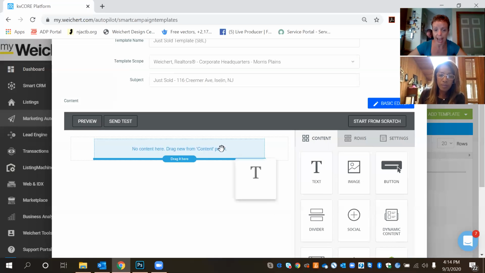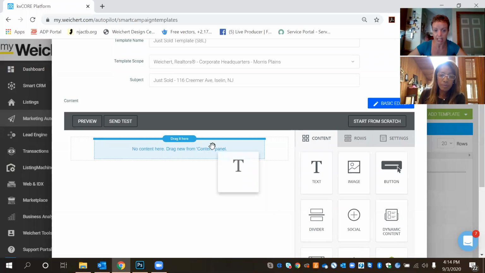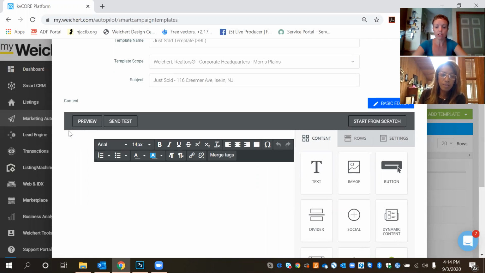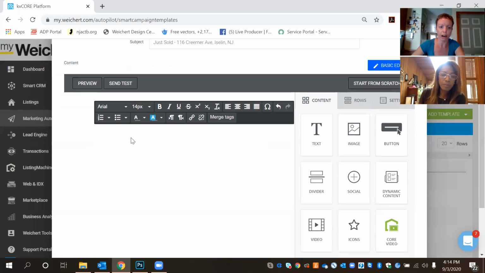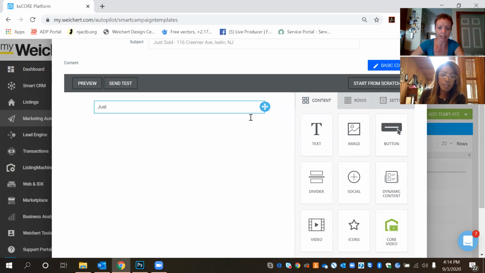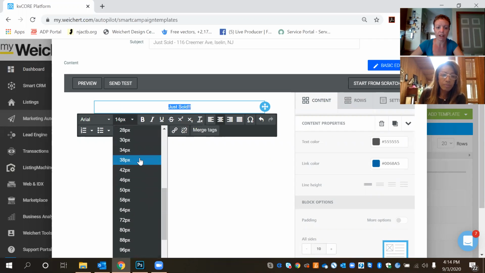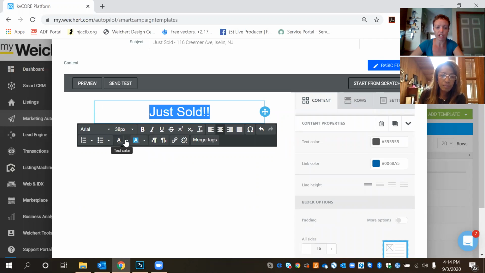So we want to have text. You're dragging a text box and you're dropping it. Okay, so now you can type in here. And you can change the font. Okay, so just sold. We can make it centered. You can change the color, you can change the font. Arial is typically fine. You can change the size of it. You can change the text color and the background. If you want to do a white font, you could do yellow background and the white font.